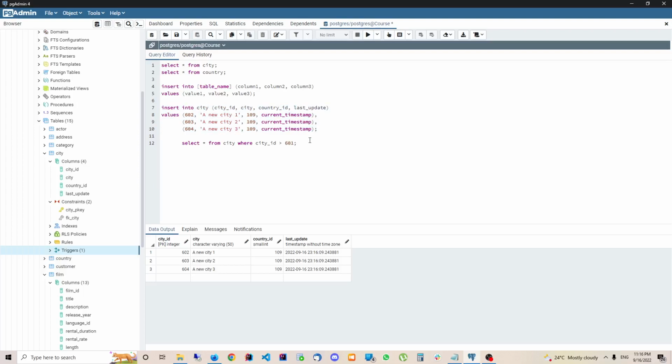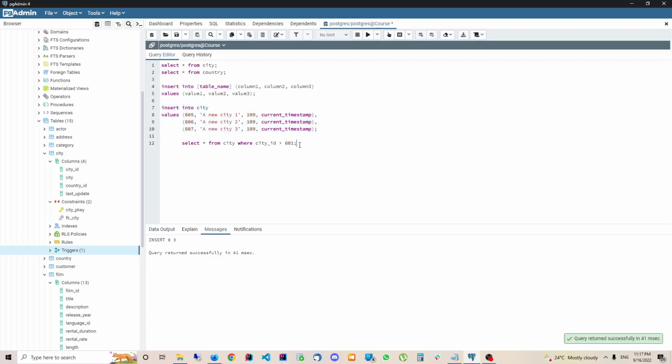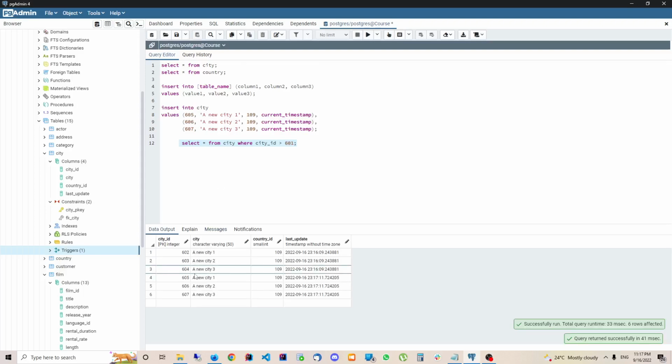Now I'm going to show you another shortcut. If you delete all these columns, behind the scenes Postgres is going to add them for you. And let me put here 606, 607, 606, 605, 607. And let me select this again, and you can see here that Postgres has already added this column statement.